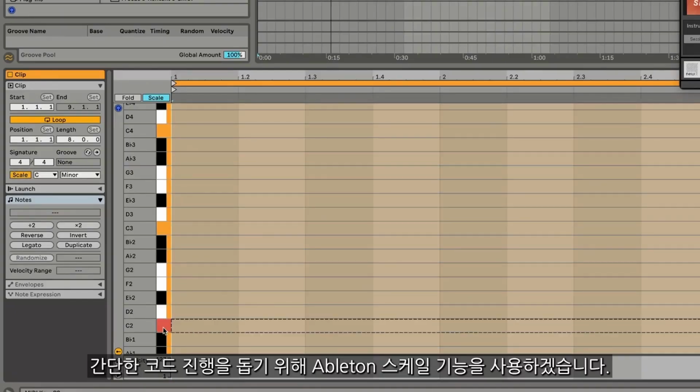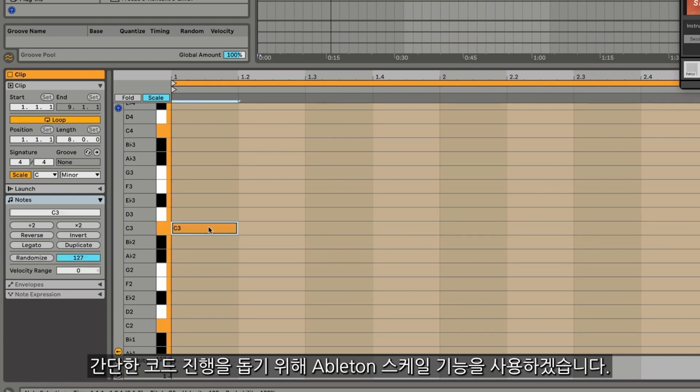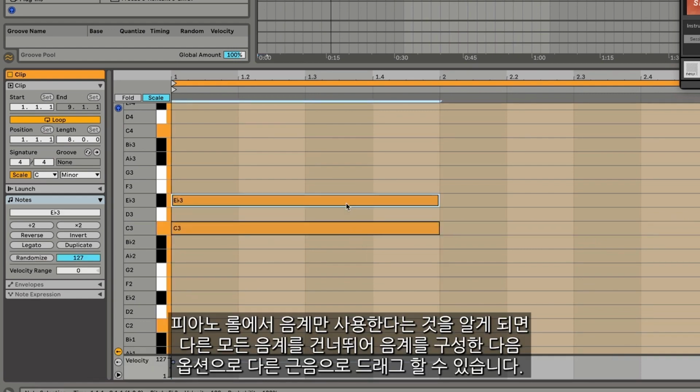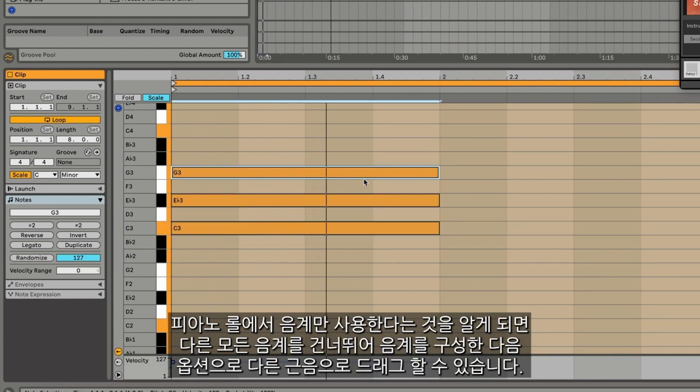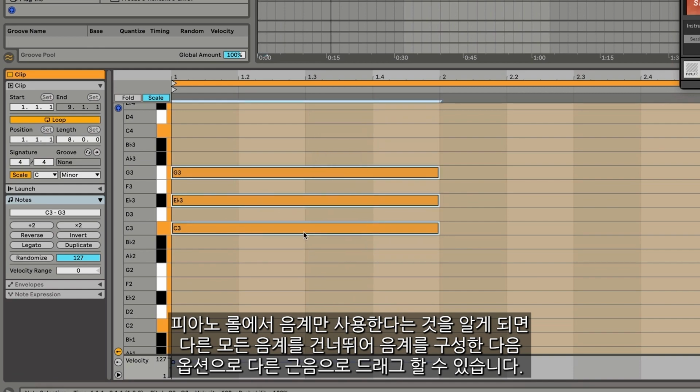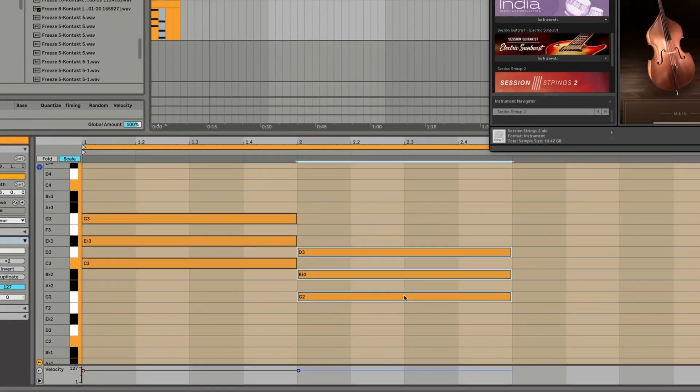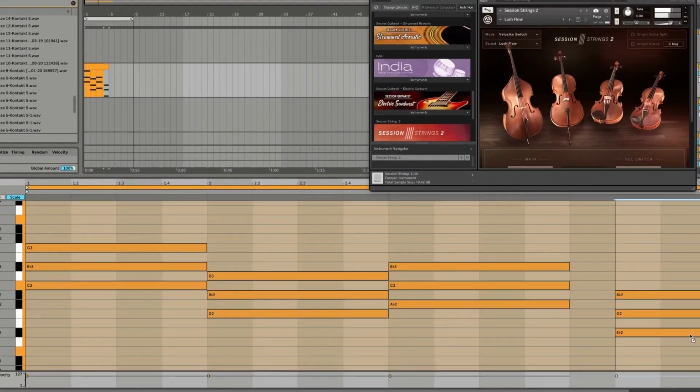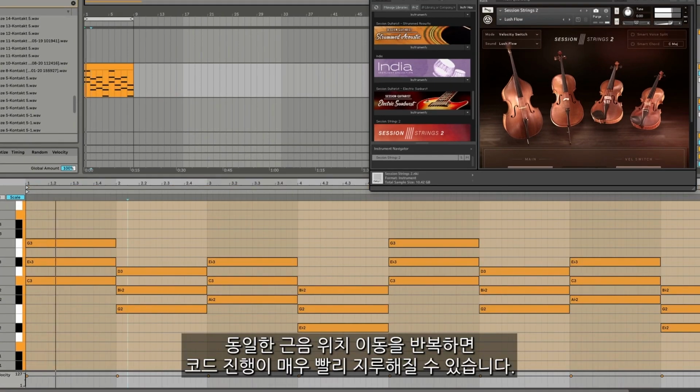I'm going to use Ableton's scale feature to help me put in a simple chord progression. Once I know I'm only using scale notes in the piano roll, I can form chords by skipping every other note, and then option drag them to different root notes. If you repeat the same root position movement, your chord progression can get very boring very quickly.